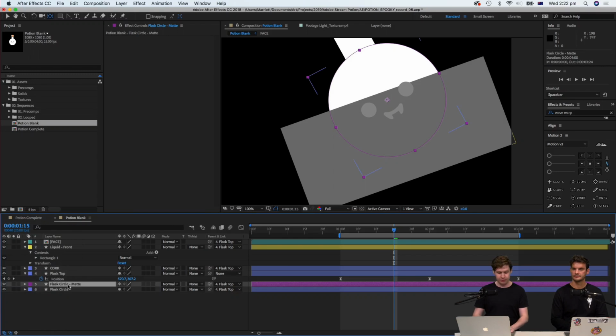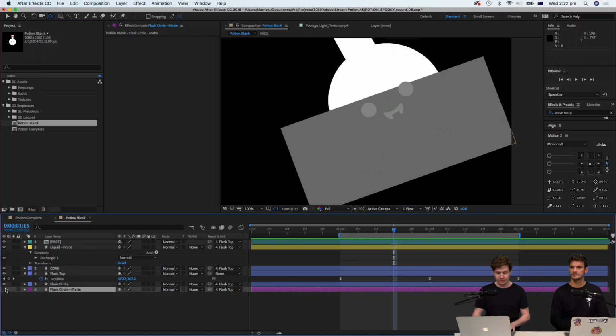Okay, cool. So I'm going to enable that flask circle matte and color it purple. I'm going to move that to the bottom of our stack, and turn its visibility off because we don't need to see it. Also, another benefit of labeling your layers, even if you're not working with other people, is for your own sanity. If you open up a project of your own from 2 years ago, you will hate yourself for not labeling them.